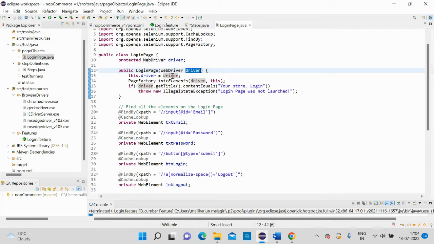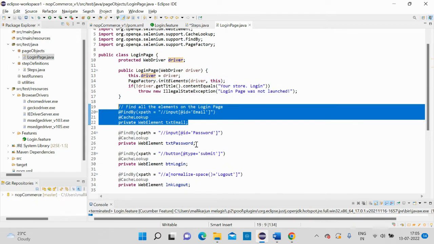So this is a remote driver, and this remote driver object we are assigning to our local driver object which we created here. So for that we are assigning this, and we have a PageFactory which will initialize the elements. We pass the driver object, and this will initialize all the elements, so that we'll be able to create all these web elements.